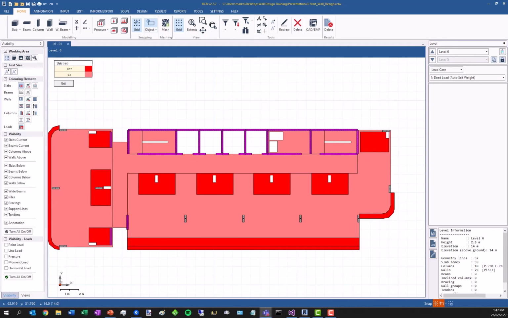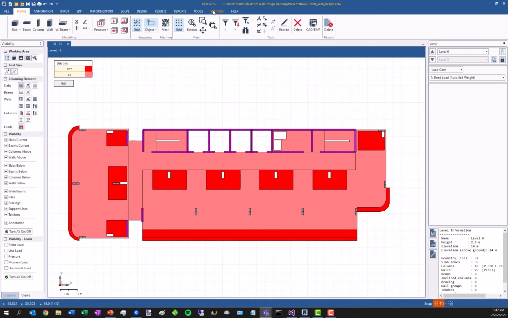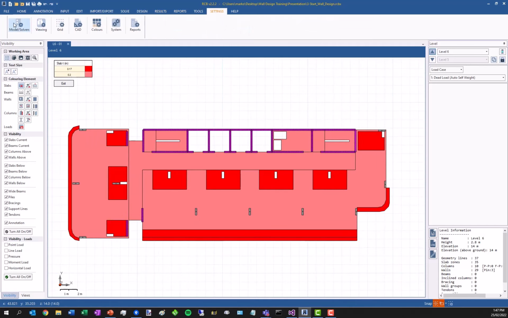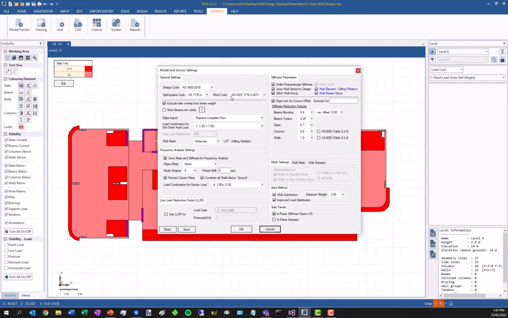Before we open the schedule, the first thing that we need to do is prepare the model. And the first thing we check is under settings, models and solvers: are we using the 2018 version of the code? The new tool only works for 2018, not 2009, so 2018 must be set.